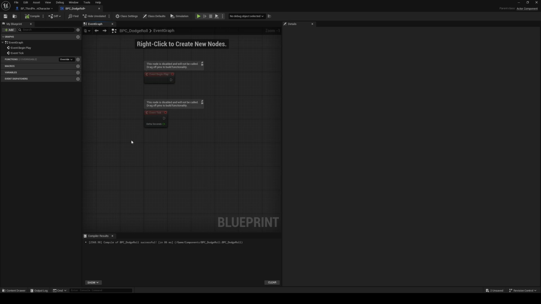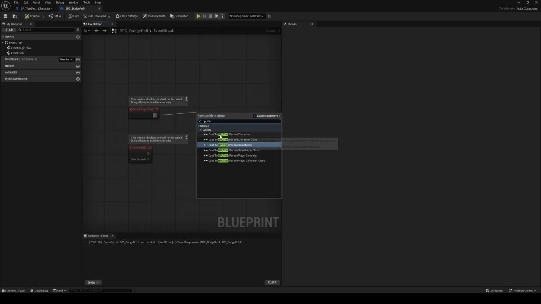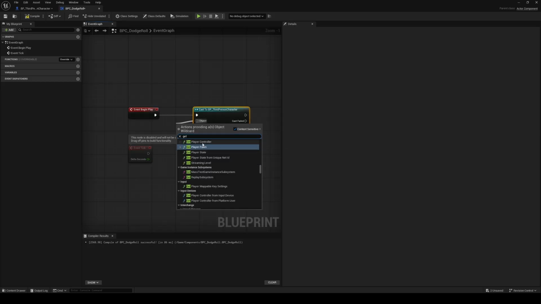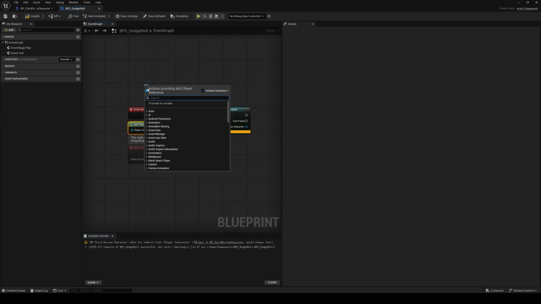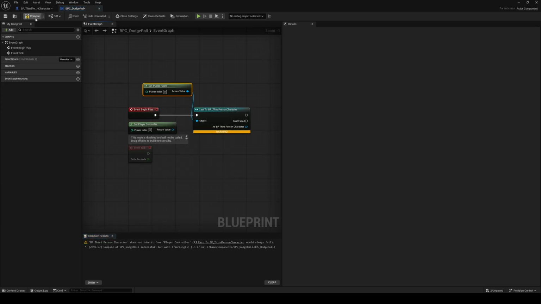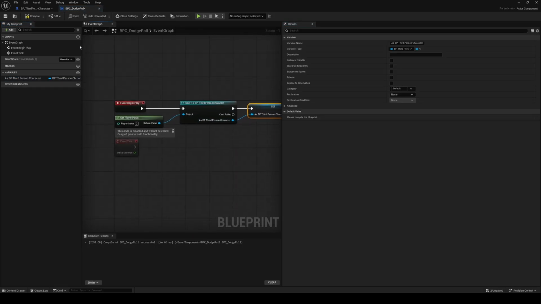All right, let's just use this component. So inside of the BPC dodge roll, event begin play, we'll want to get our BP third person character. Get player controller, or get player pawn actually. Promote this to a variable, our BP third person character, for us to reference.